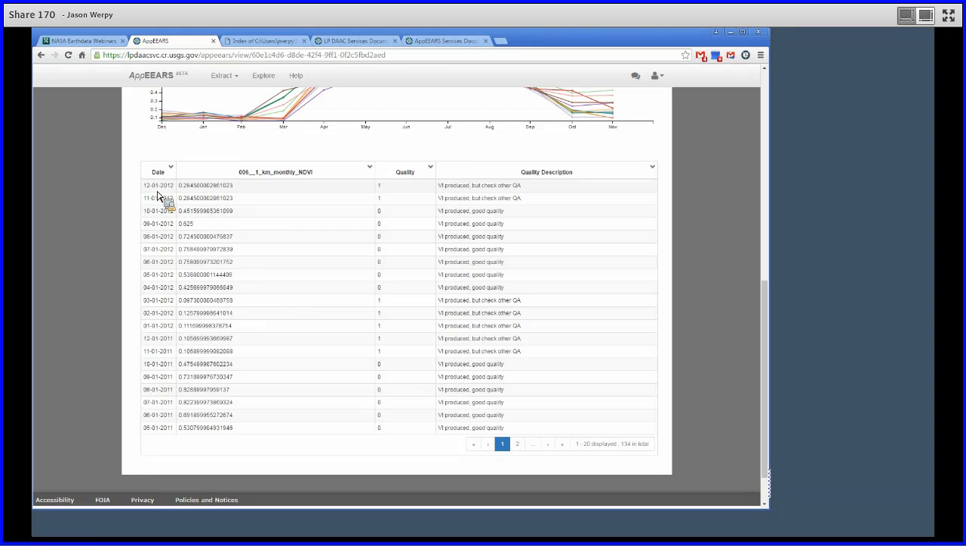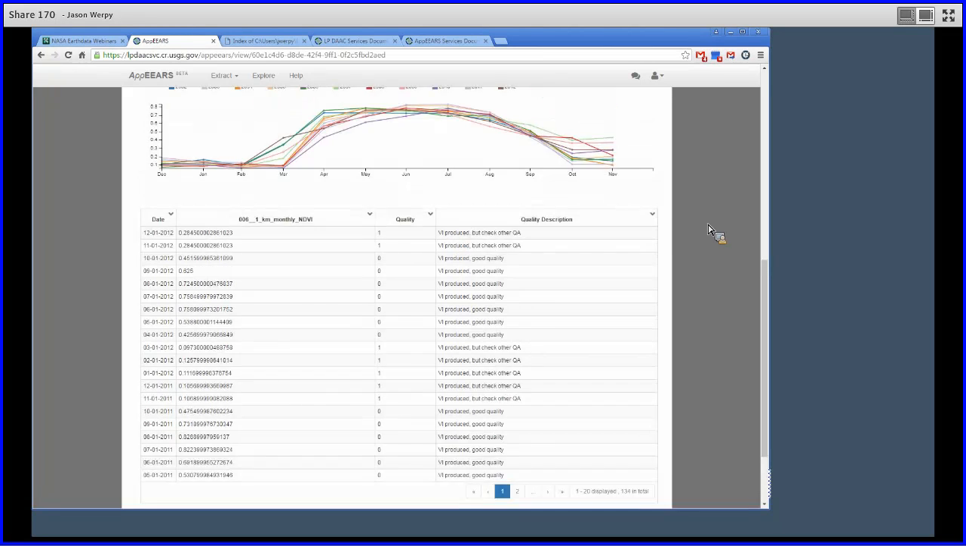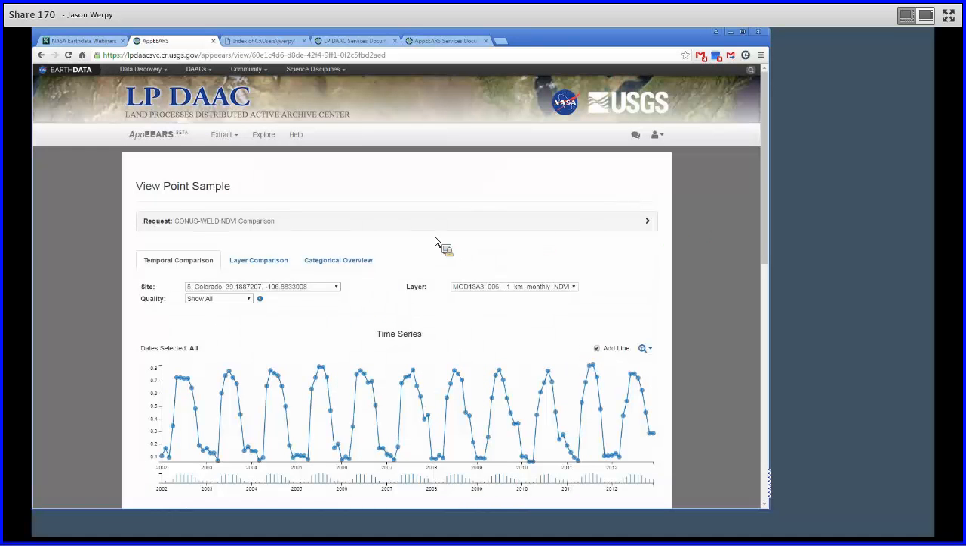So you see how it's the monthly data and we get information. We also, in AppEEARS, automatically bring through the quality data. So we provide information about the quality of those bands, and you can see in some cases a vegetation index was produced, but you need to check other QA because it's not truly sure. But in some cases, the VI was produced and it was good quality. So we include the quality data so that users can filter their data as they wish. And we include that automatically for the bands that we're dealing with.